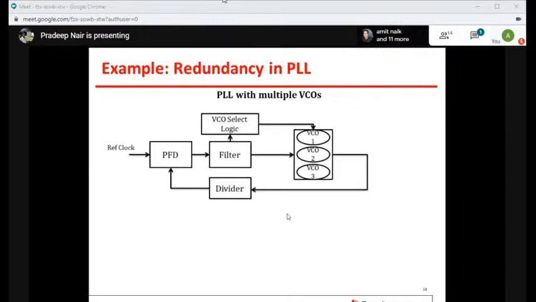So I'll take you to a real example of what this block would be. Let's say you have a PLL, a phase lock loop, which has its own internal oscillators. It will receive a reference clock from the outside, and using a loop method, it will try to lock the internal oscillator, which is the voltage controlled oscillator, the VCO. It will lock the phase of this VCO with respect to the reference clock.